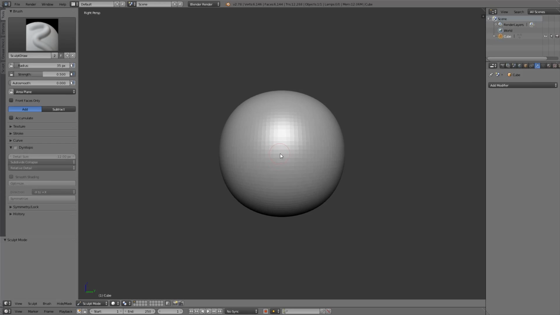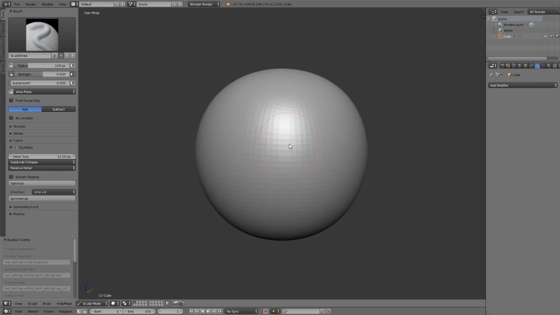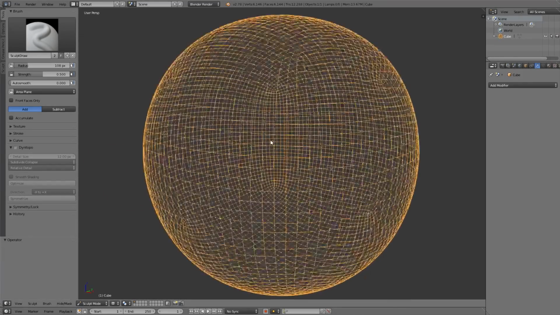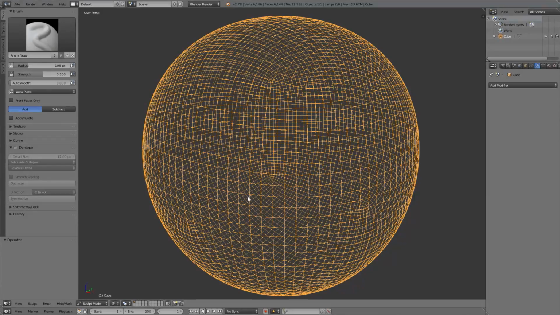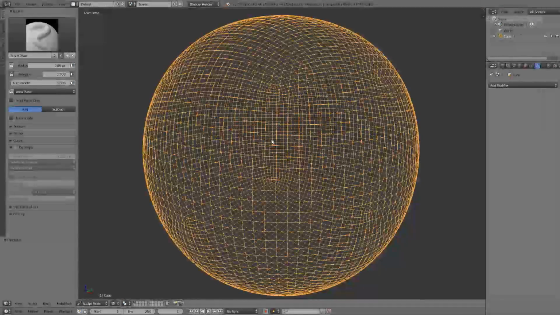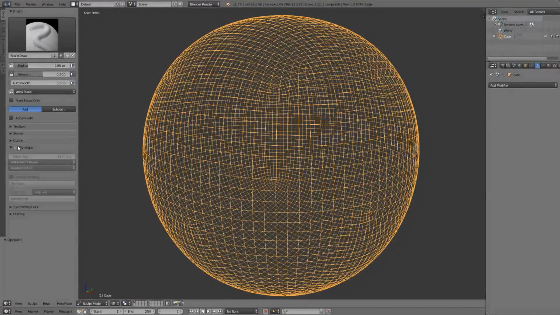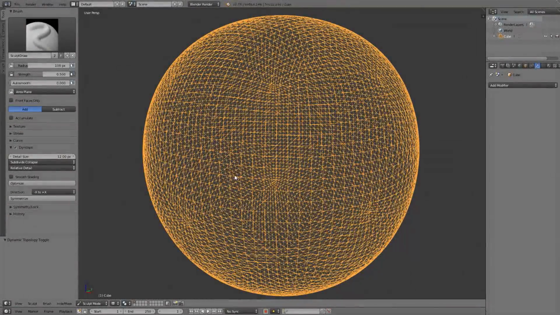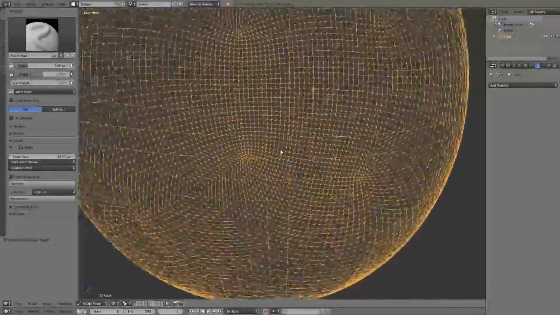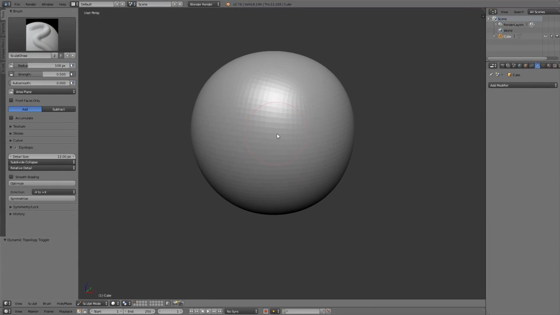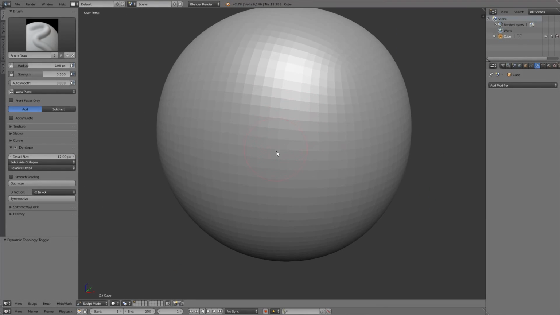For example, if you don't use the dyntopo, especially for a default object, you can always see the quad for every polygon that you have on your default object. But if you use the dyntopo, it will change all quads to triangles. So we just turn on the dyntopo here. Now you guys can see every quad turn into triangles, which is good. That's what the dyntopo does.